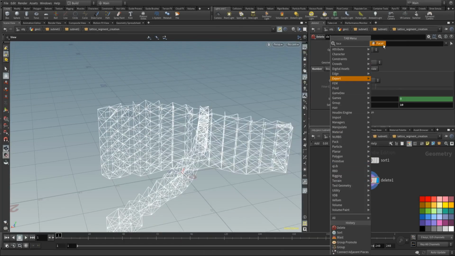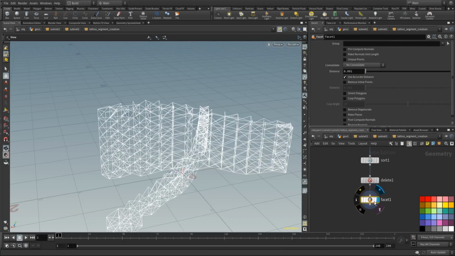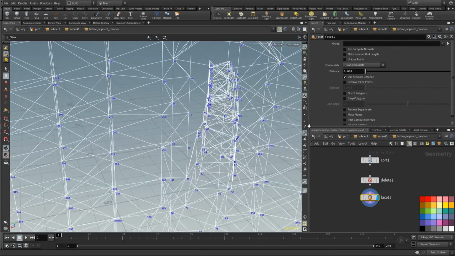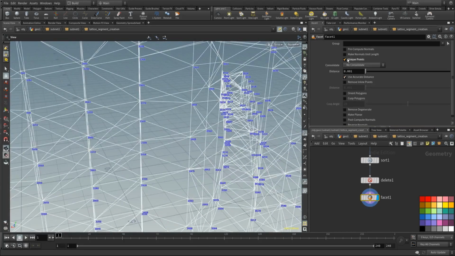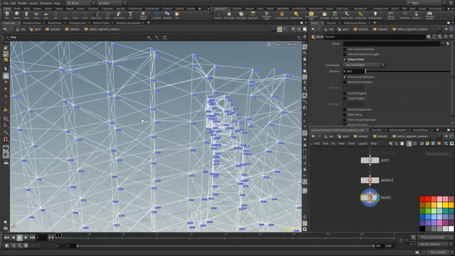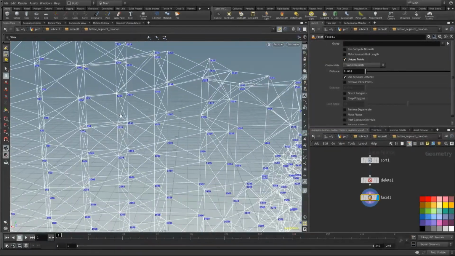Now let's place down a facet. Now the fun part starts. So we have our separate points. That's basically what this facet is going to do. Set it to unique points. We have a lot of points. And let's start with the next part, which is similar to the first video.